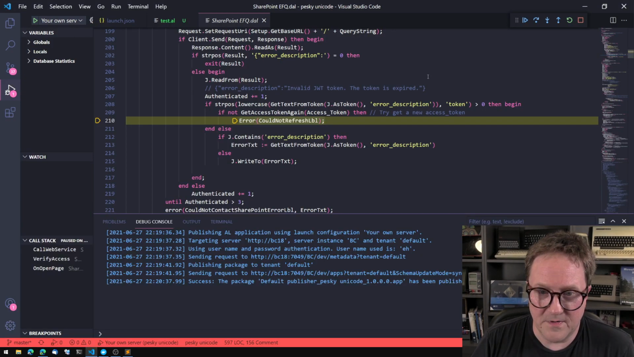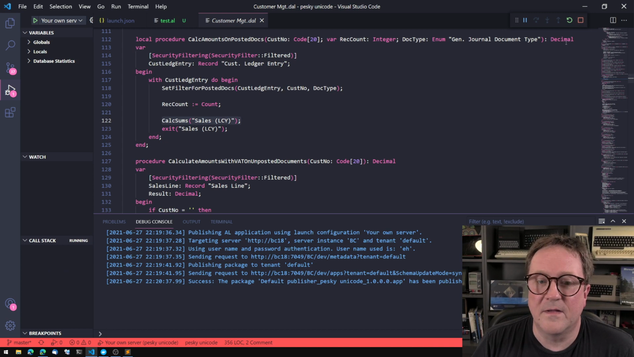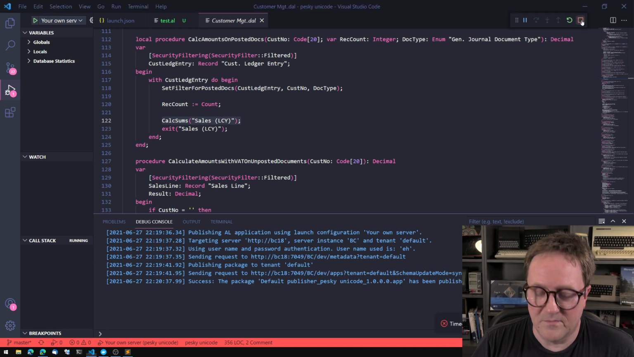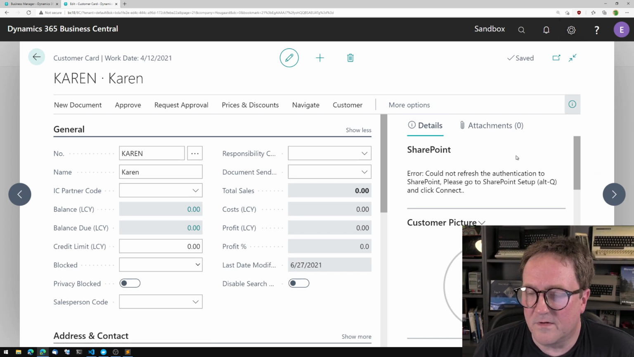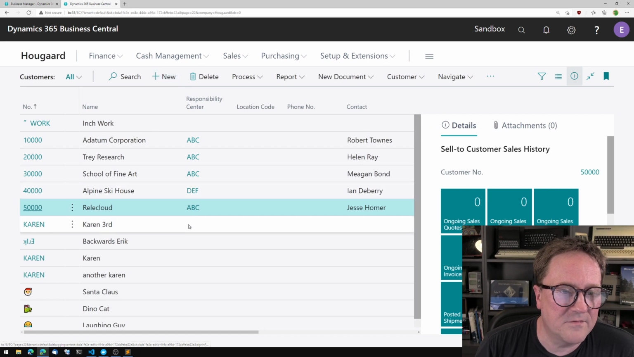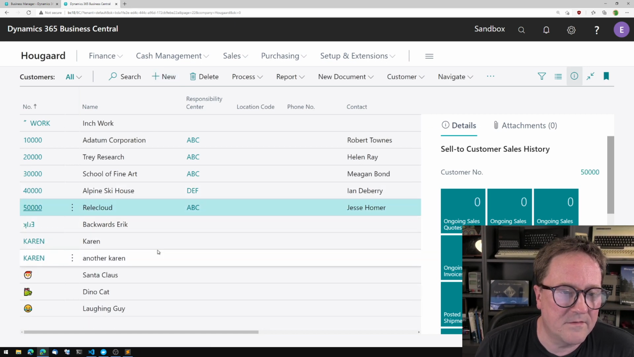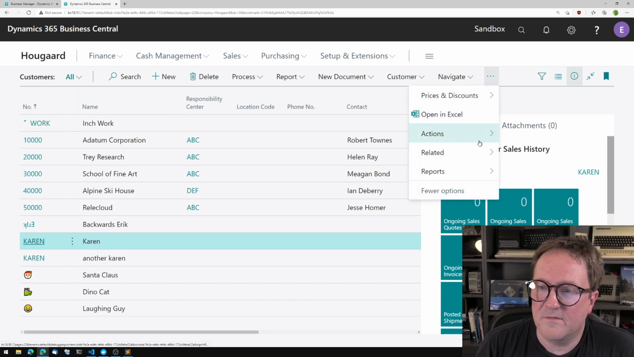Oh, you know what happened? We got a breakpoint somewhere, and it's actually in the SharePoint. That SharePoint is not happy. We don't care about that. I got the SharePoint connector installed, but it's not authenticated. Anyway, okay, so here's Karen. So we can get to the record here, but we cannot get to it here. Okay, that's weird. So let's try this one first.